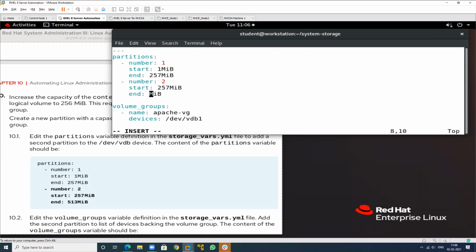That is related to 513. One number is increased. I want to create a partition till 512, so one number is increased. If we write 512, it will create 512. Suppose we want to create a partition of 256 MB, then we use 257. One number is increased. If we want to create a partition of 512, we use 513.